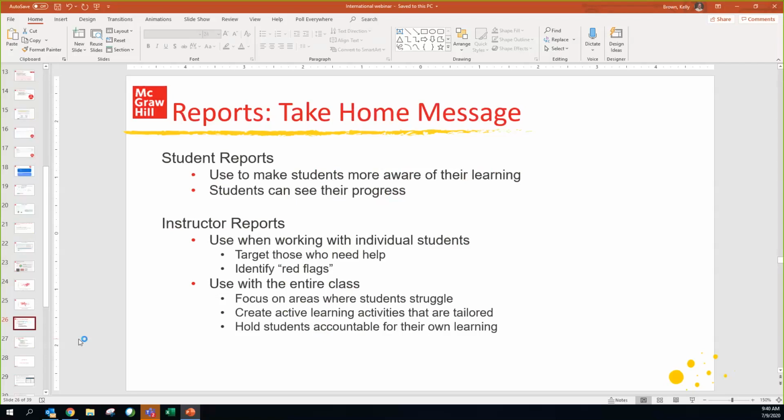If I can focus on areas where students struggle, then we can spend less time on other things. And it's really helped me over the course of a couple of years to create my active learning activities that are tailored to the concepts where students actually struggle, not the concepts that I thought they struggled on. And I can hold students accountable for their own learning.